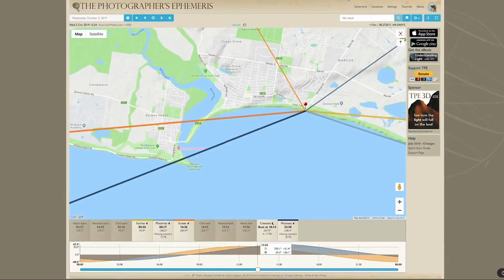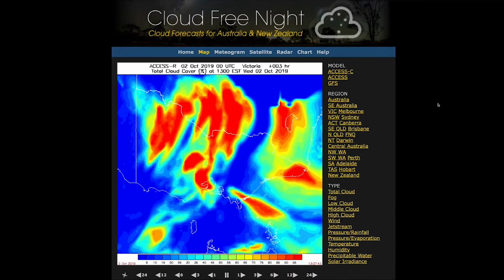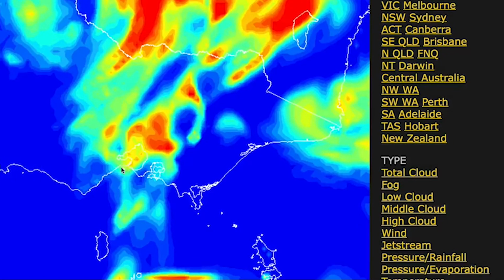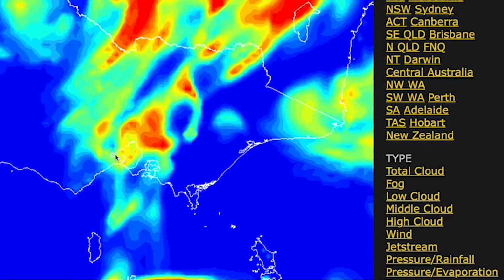And the last site that I'm going to look at is one called Cloud Free Night. And this gives you cloud predictions. This is the cloud cover at about 1 o'clock in the afternoon, which was about 45 minutes ago. But the best thing about this is that I can add 6 hours to this. And now you can see what the clouds are likely to be like at around the time of sunset.